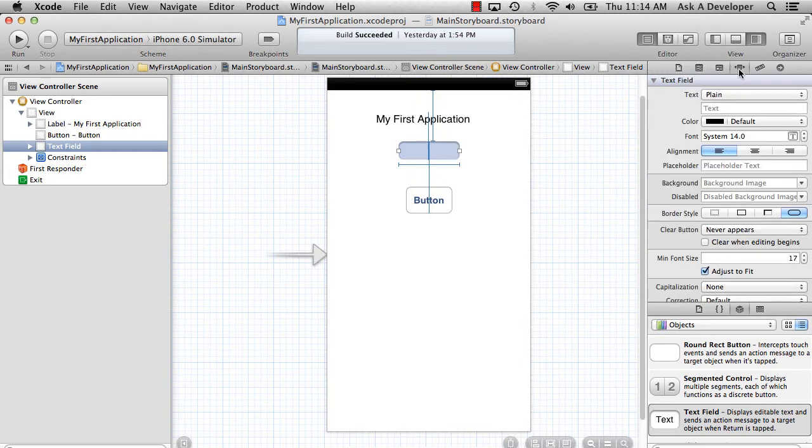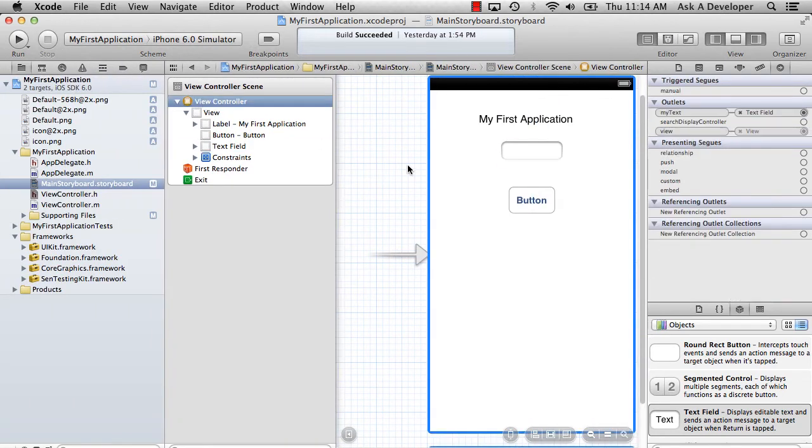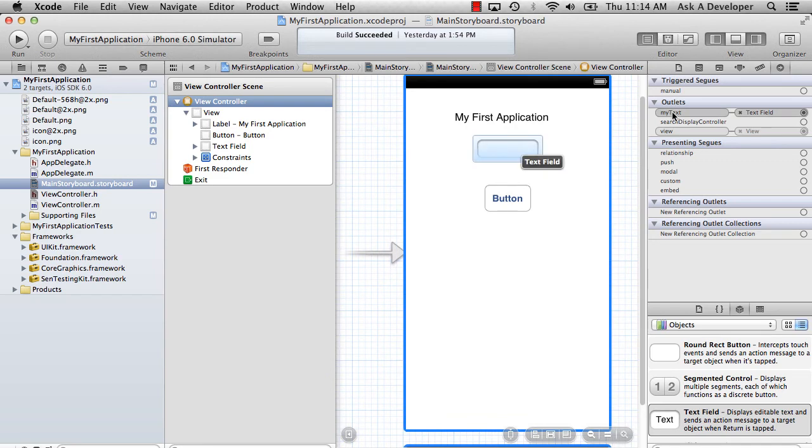Click over here. We're going to click back on our view controller. You can see myText is now linked to my text field. This will allow us later to receive input from this object and manipulate it later in our code. Now, if you notice, we haven't yet linked the button object. That's because I'm going to show you how to do that manually.